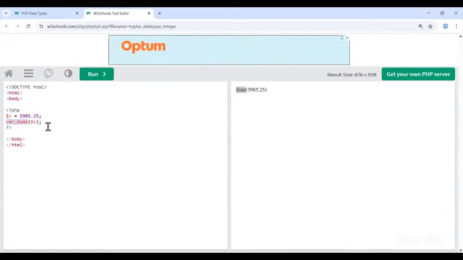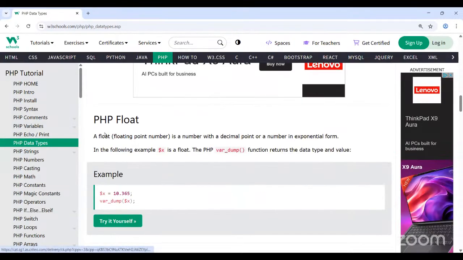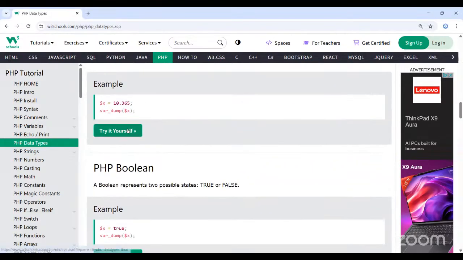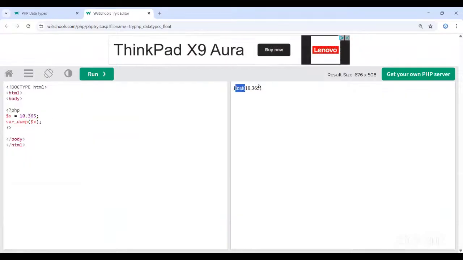So this is an integer. Next one, see the float, you can see this is a float. Now click on here. Now see, this is a float.